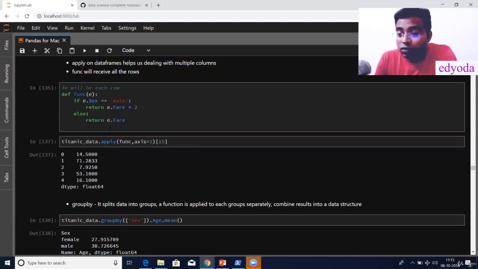Okay, if it's female, you want to retain the same fare. So you need to use more than one column in decision making now, and whatever operation you do here, you want to return as a new column. So DataFrame.apply, this is the function. This function gets some parameter e. It will be internally invoked by pandas, and e will be each row at a time.